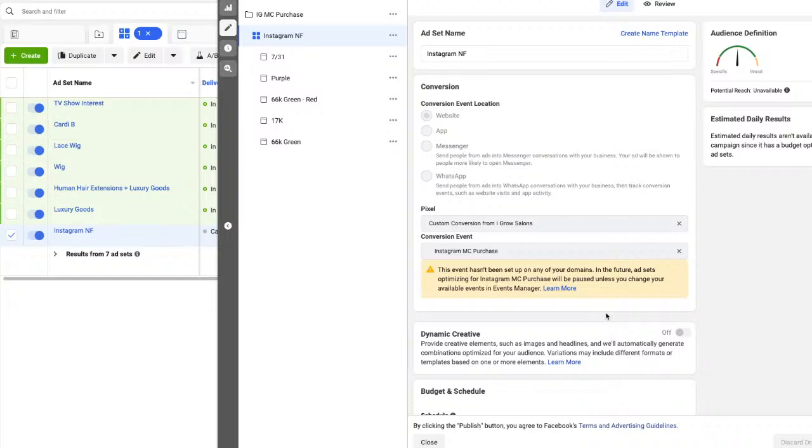Does everybody understand how I came to these numbers? Is this making sense? So this is what I mean by you have to map out.